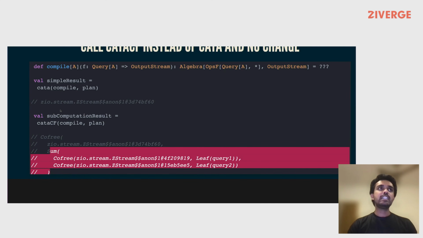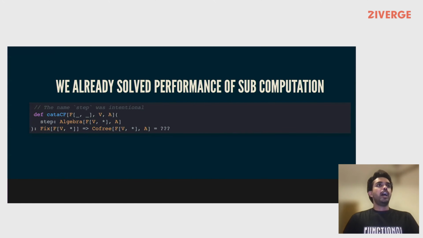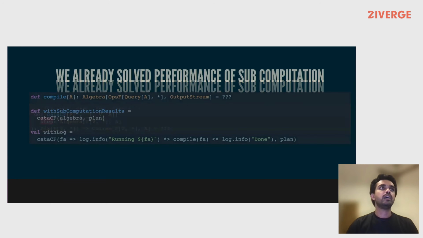That's really interesting that we didn't have too many data structures involved and we got the stuff done. I called this thing a step. The cataCF method was taking a step, and that's because now you have access to every node. So you don't need to do pattern match anymore. For example, in order to bring in logging, it's quite easy because it's step information, not the final fully computed pattern match.